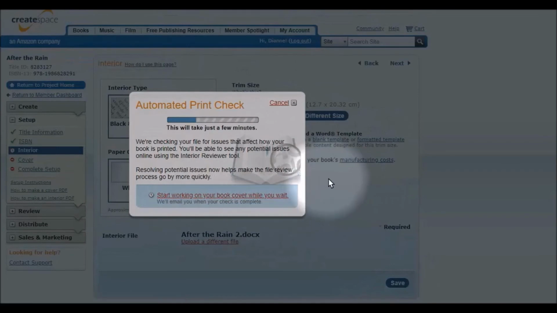Well, we're not going to do that during this particular class. We're going to do that in the next one, where we start working on the book cover. So this does take a few minutes, depending on the size of your file, depending on the size of your book or your document. If you have lines in your document, sometimes those can be off.